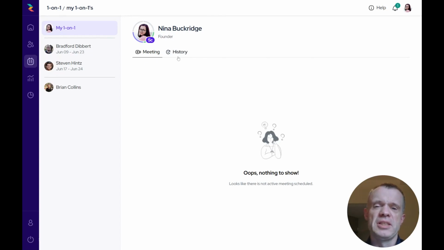You can typically also see the history of any one-to-ones you've done previously in this button here. Now out here on the left-hand side, you will see a couple of the people that are reporting to Nina in this case. And as you can see, some of them have a date already. That means that they currently have a planned one-to-one. When you look at Brian, however, there's no date, which means he currently hasn't got a schedule set up.